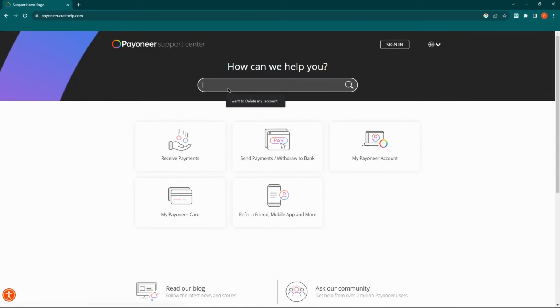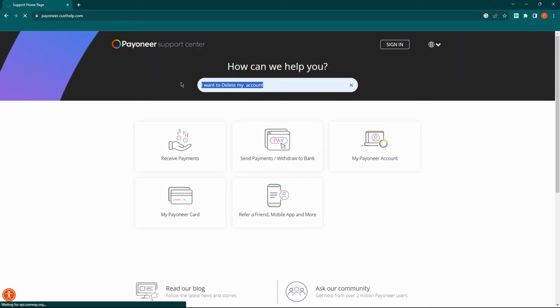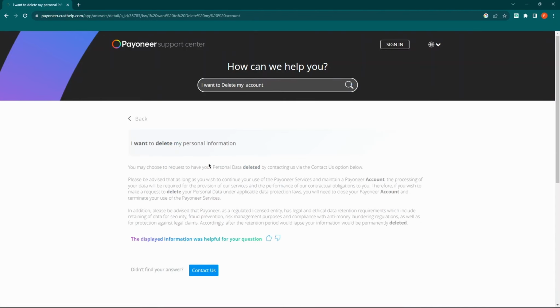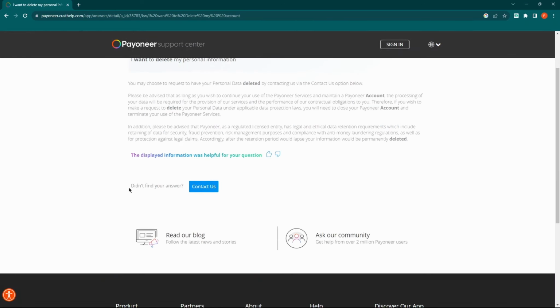Now search here, I want to delete my account. And now click on I want to delete my personal information. And now scroll down and click on contact us.